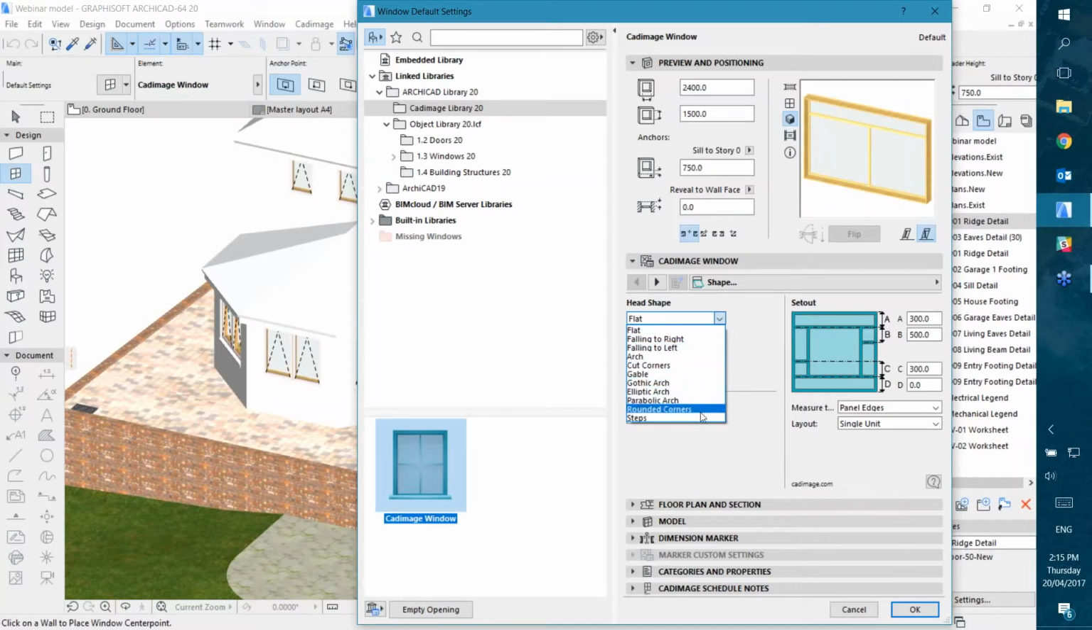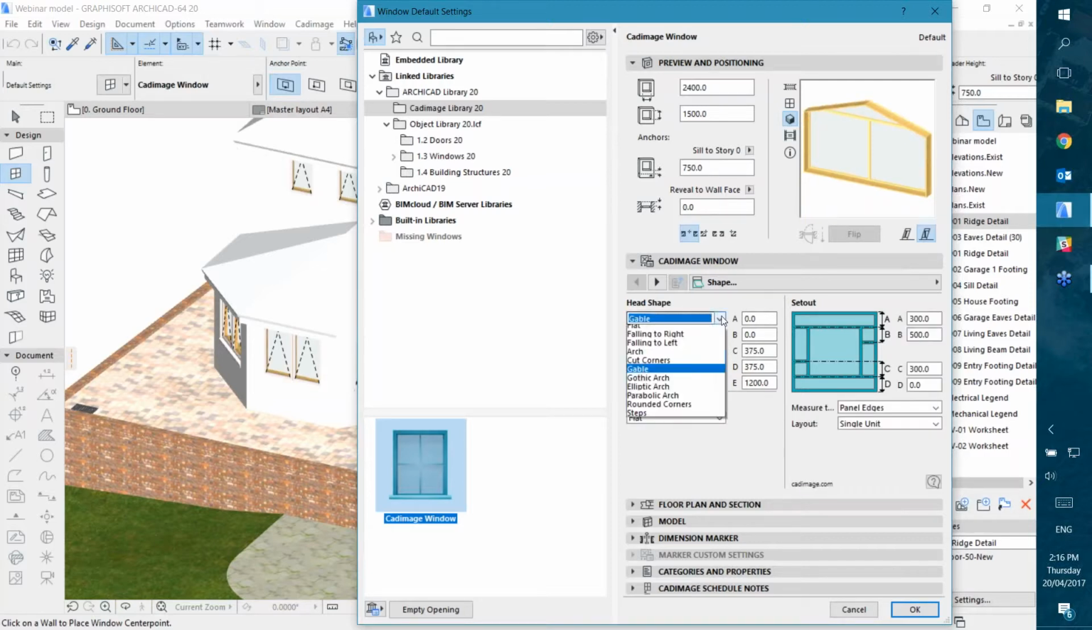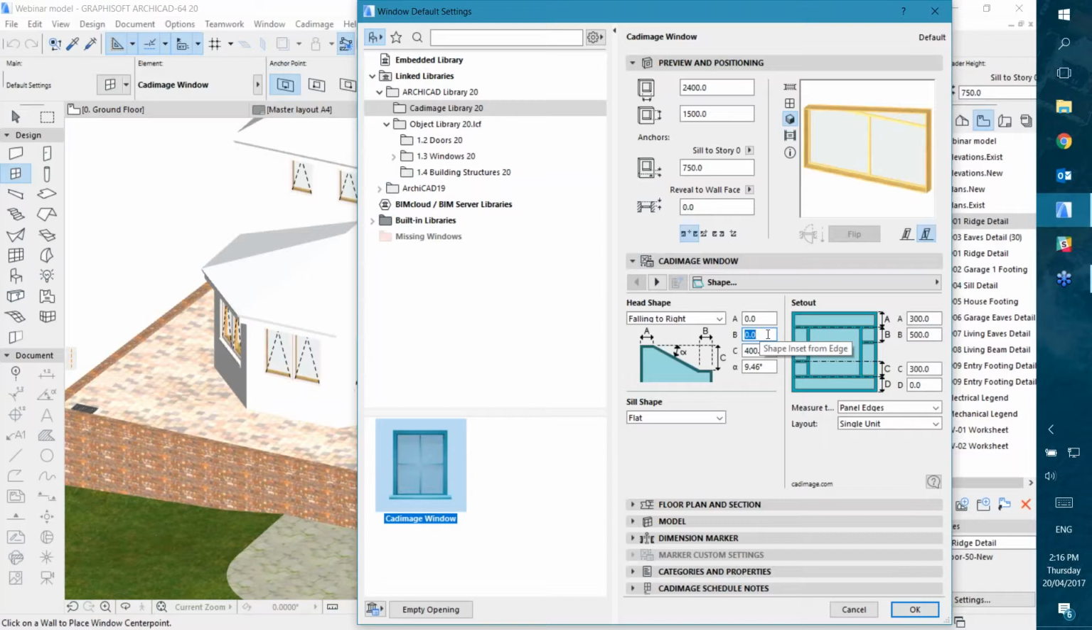For the shape of the window, we could give it rounded corners, we could make it a nice arch, gable, or we can put an angle on the top. Like this. So I'm going to choose to have it on an angle, and as you can see, I've got various settings for the way I want that angle to work.